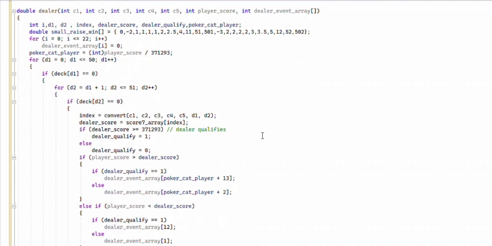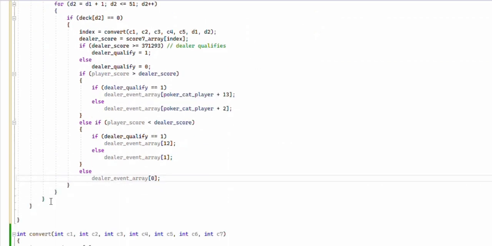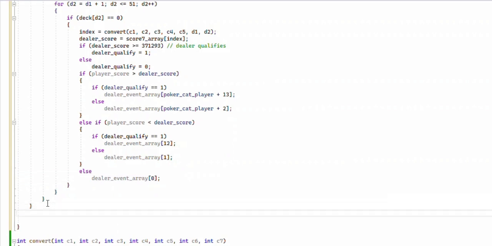Okay, next we're ready to average what happens under all 990 ways these two dealer cards could come out. So let's cycle through all 23.